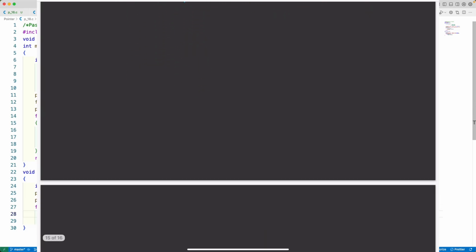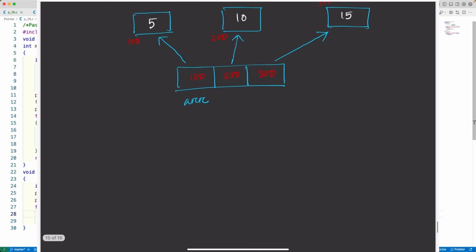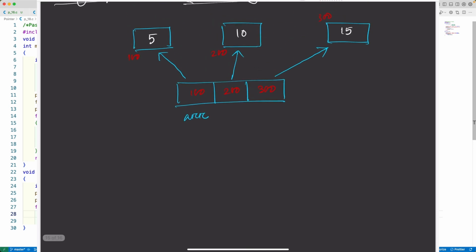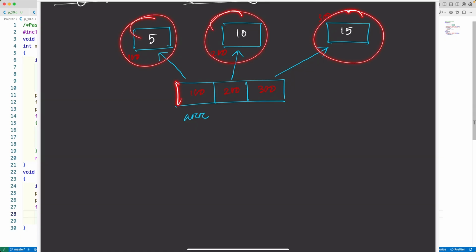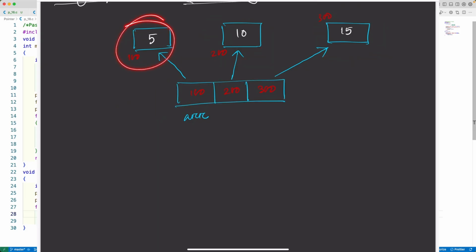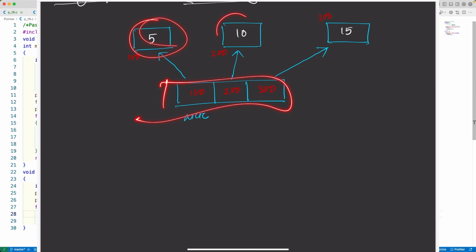As I already told, since it is an array, all the elements have to be of the same type, because these pointers will be of the same type. This is an array, not a structure, so it has homogeneous data types: pointer to integer, pointer to float, or pointer to character. If it is pointer to character, then all the things will be character. If it's pointer to float, then everything will be float, just like that.